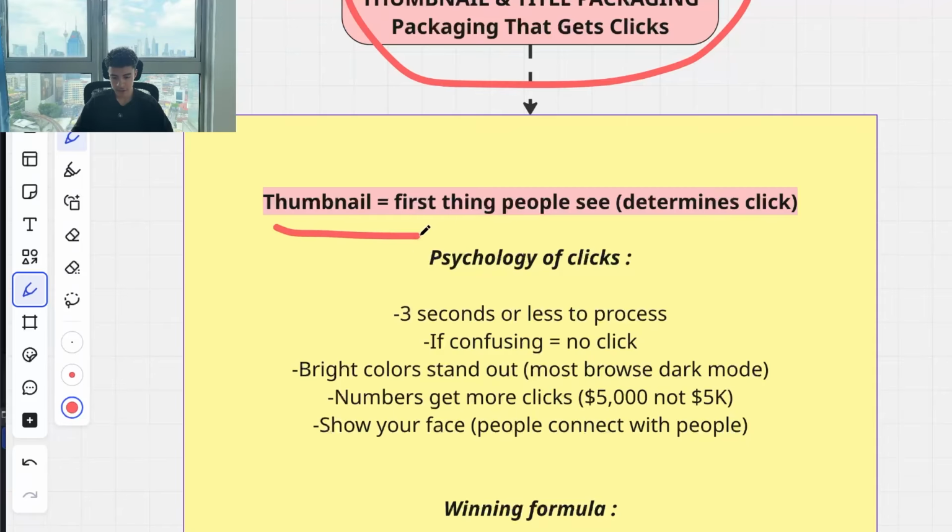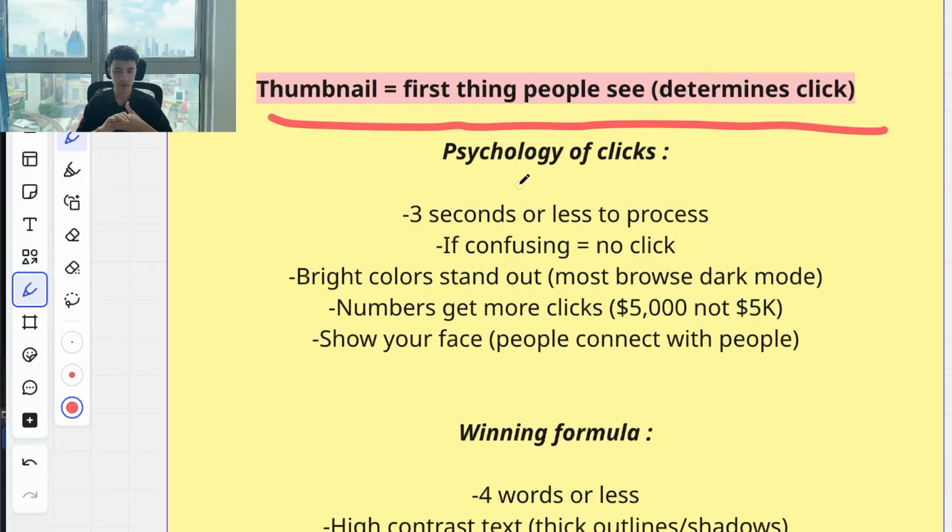So the first thing we have is your thumbnail. This is the first thing people see, and it determines whether the viewer clicks on your video or not. So the psychology of your clicks consists of 5 things. Your thumbnail must take 3 seconds to process. If it's confusing, you're not going to get the click.